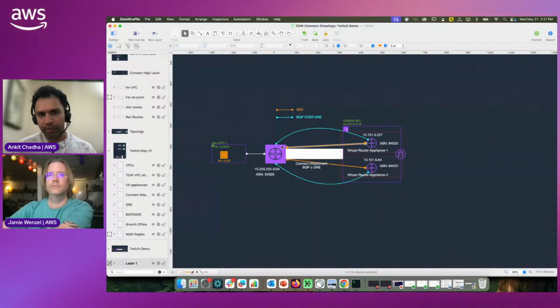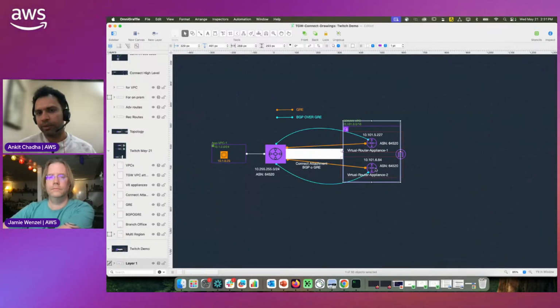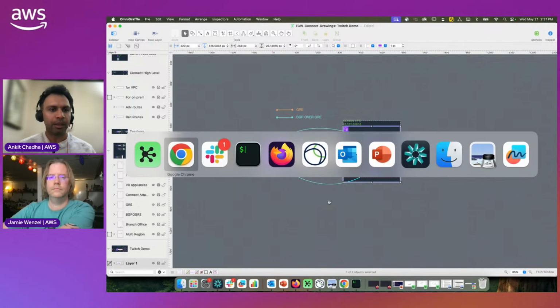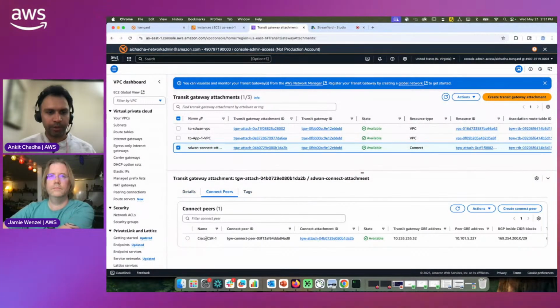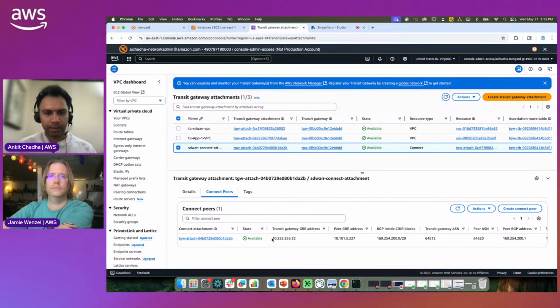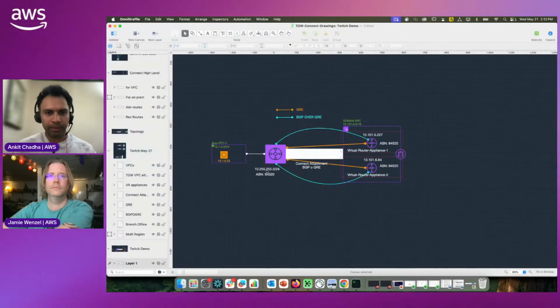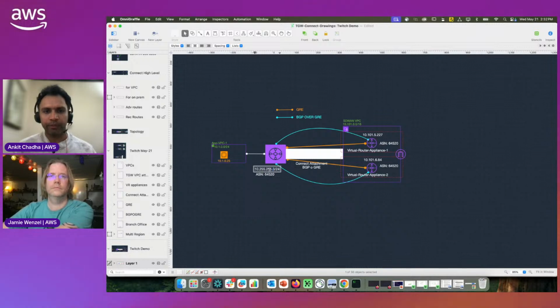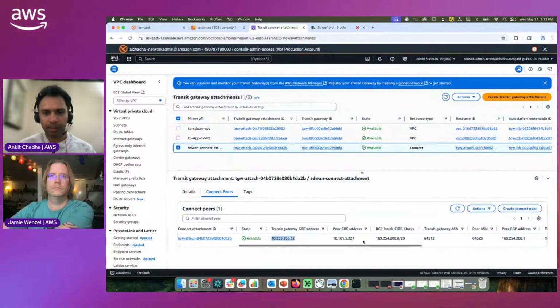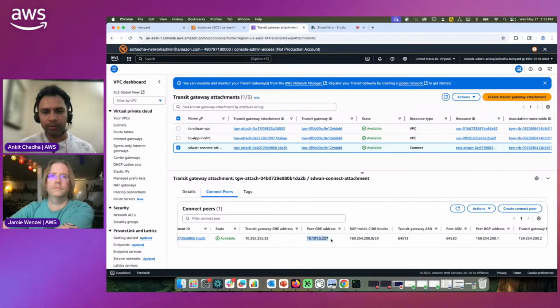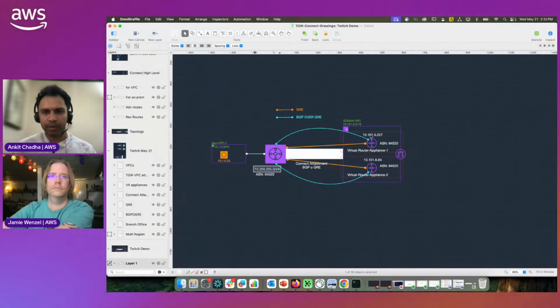So I have one of my GRE peers up and running as well, which is router 1. Router 2 is something that we'll create live on this demo. So if I go to connect peers, this is the name of the connect peer, Cisco CSR1. And this transit gateway GRE address is 10.255.255.32. So this is taken from this specific CIDR range, 10.255.255.0/24. Then the peer GRE address is 10.101.5.227, which is the IP address allocated to the ENI of the virtual router appliance or the CSR.